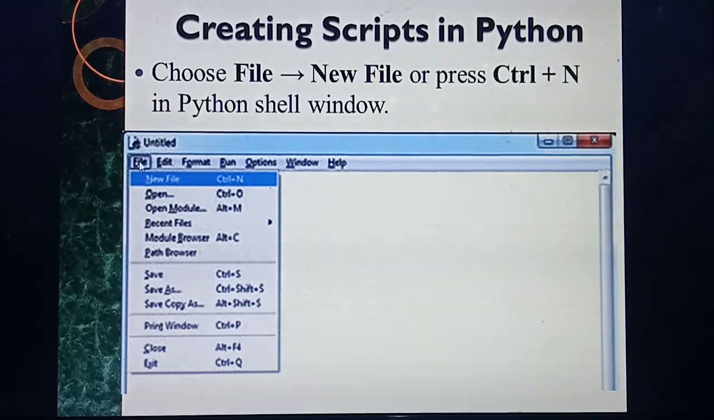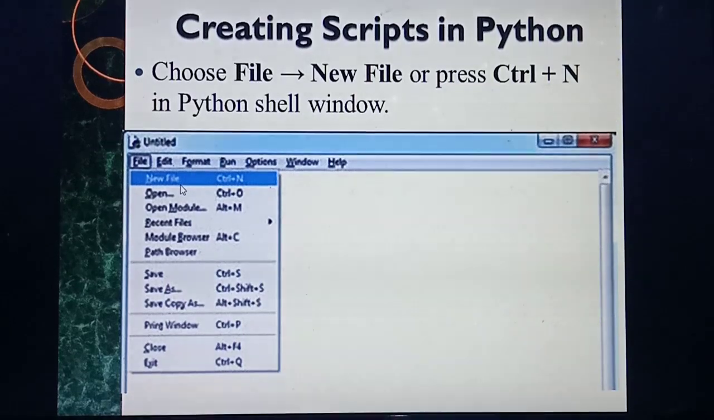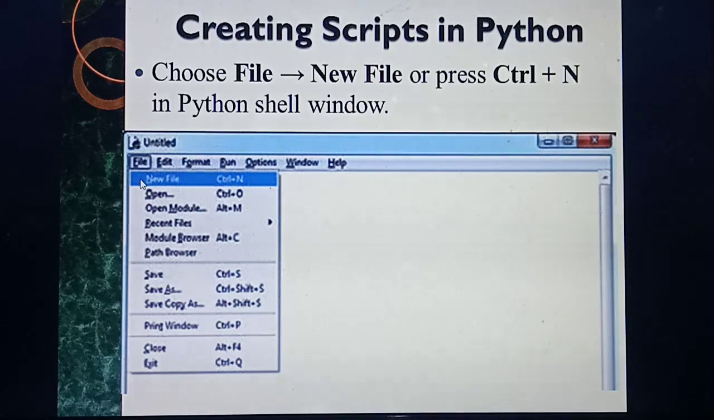File. Then inside the file menu you need to select which one? New file. Understood? First you need to click the file menu, then from the file menu select New file. What's the shortcut or short form of new file? Control N. Understood, students? First open Python, then inside Python select the file menu, then New file. What's the shortcut of new file? Control N. Understood?